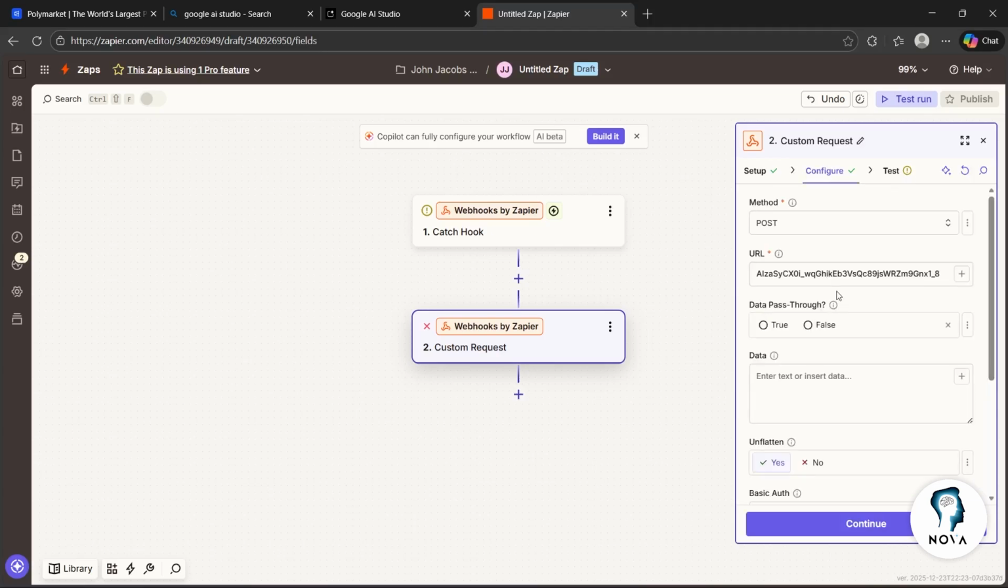Important notes: there is no one-click native integration yet. Webhooks are the only reliable method. Usage depends on your Google AI API limits. Now, a final tip: if you're building automations, this setup works best for content generation, text processing, or AI-powered workflows.